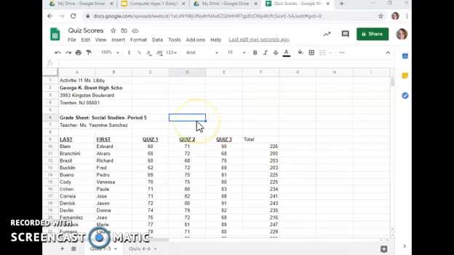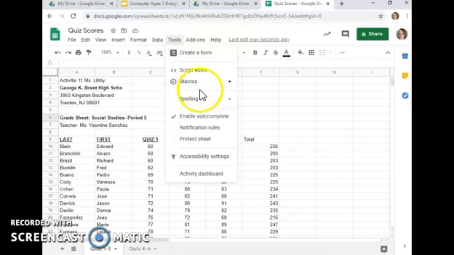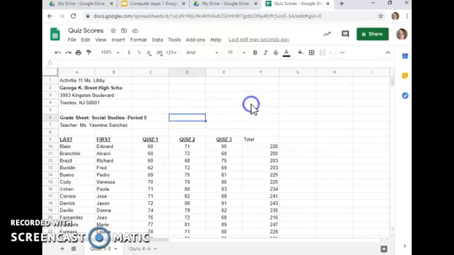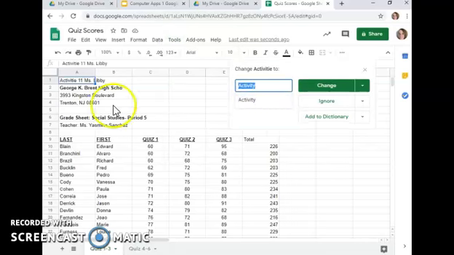Spell check is something you should always use no matter what program you're working in. In this case, Sheets. It's up here under Tools, Spelling, Spell Check. Alright, so notice I spelled activity wrong on purpose just to see if spell check would catch it, and it did.